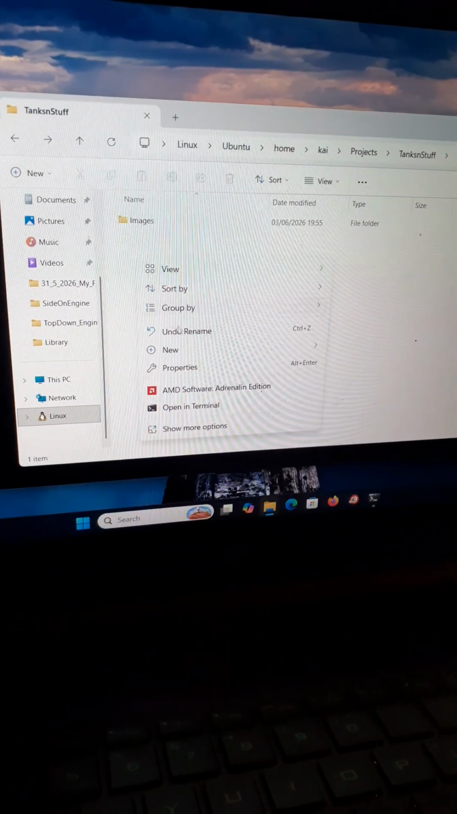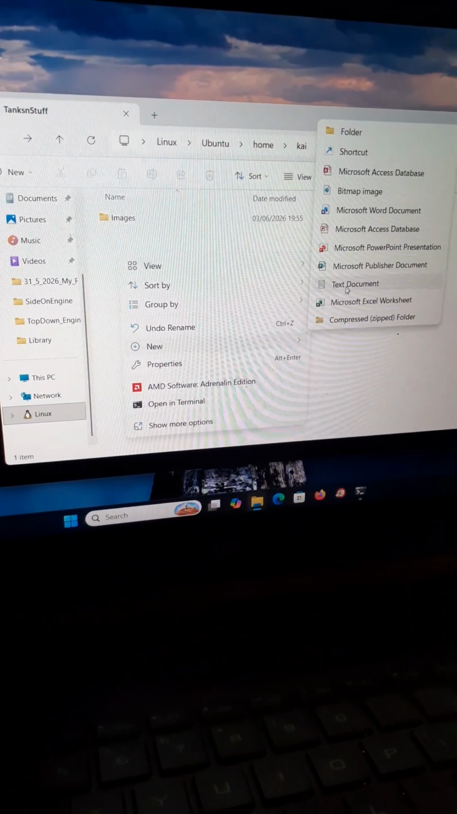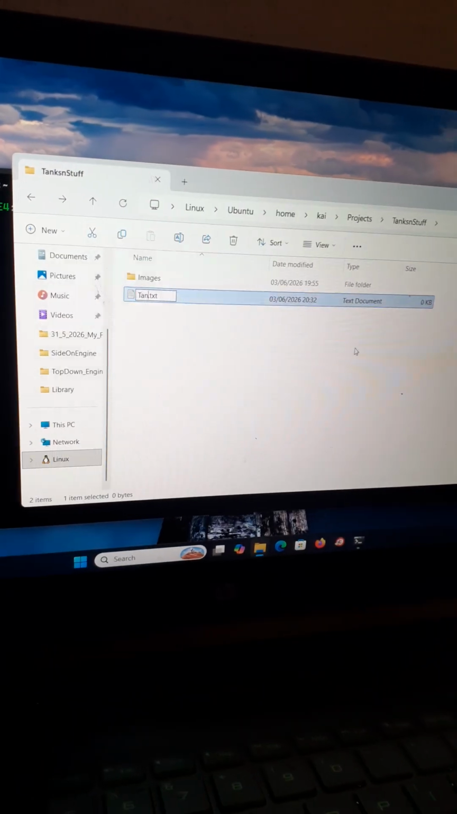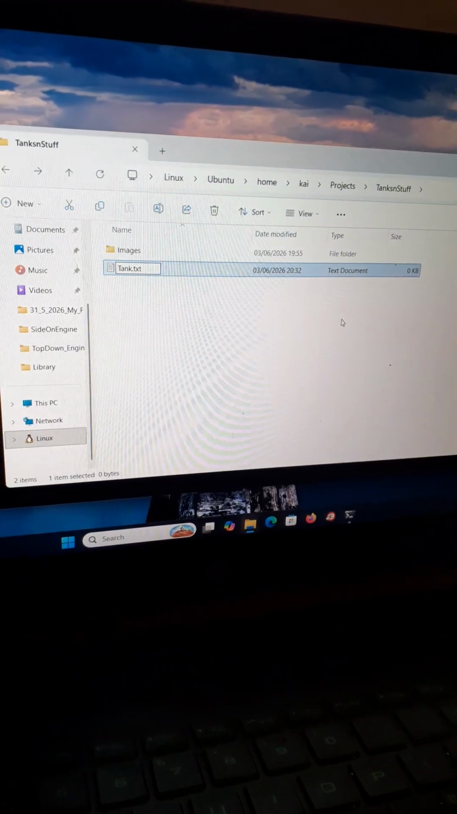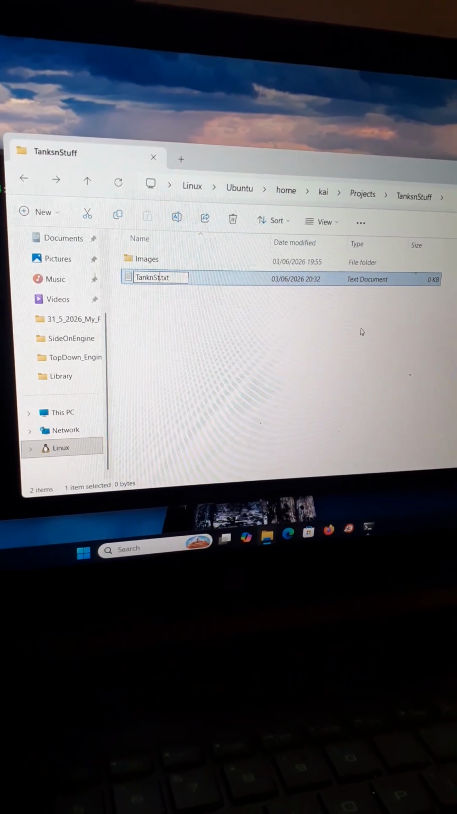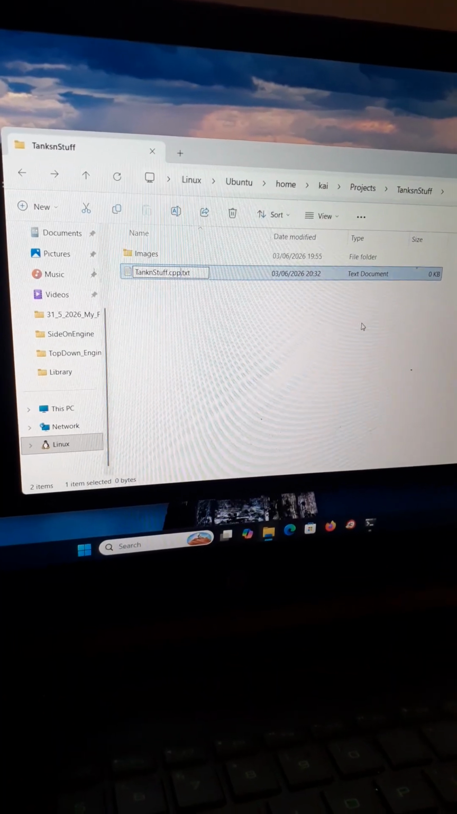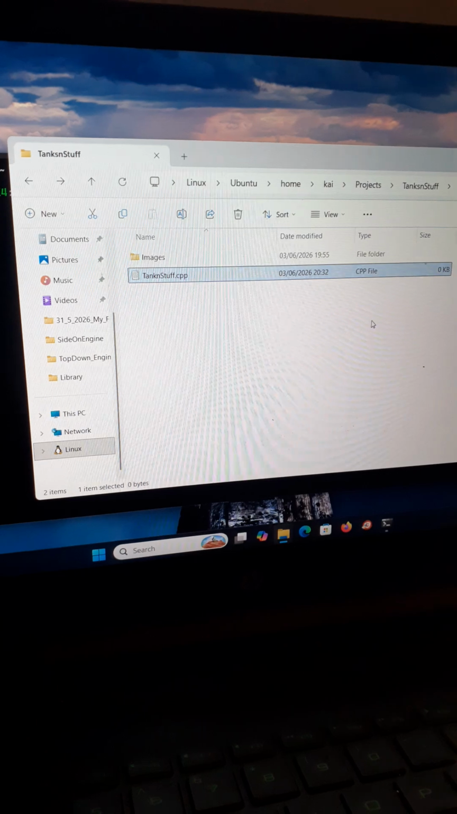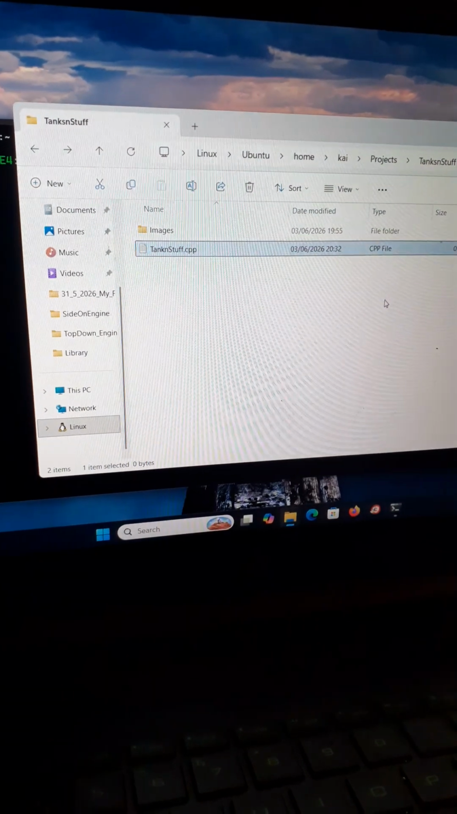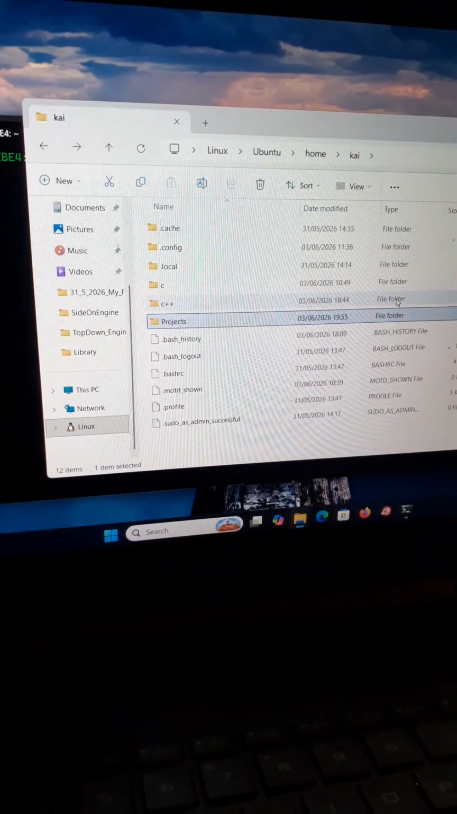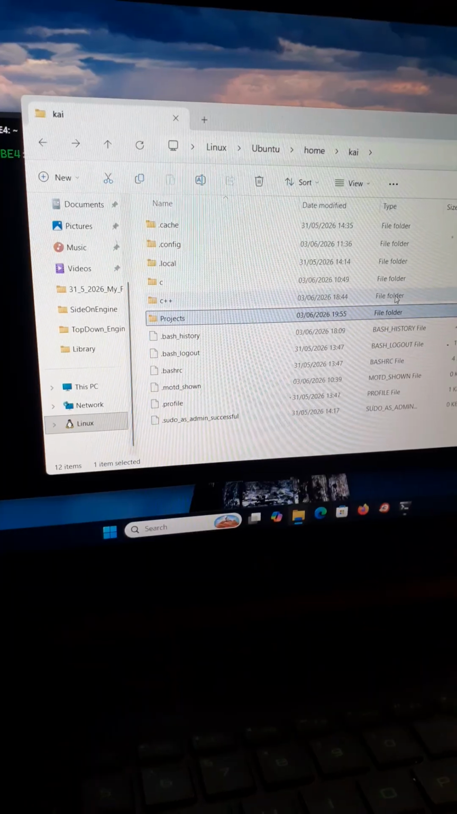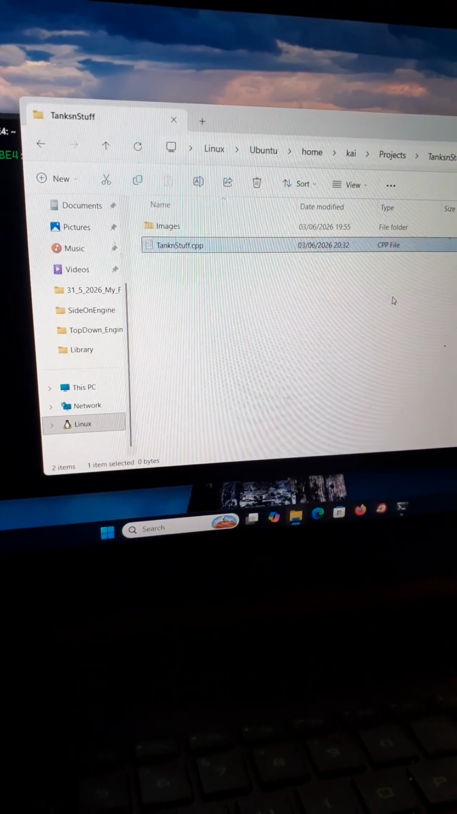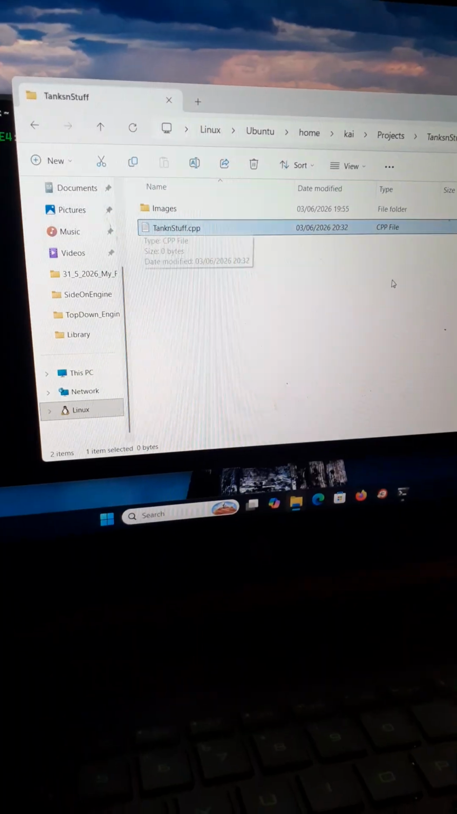I will create tanks and stuff.cpp. This is my main file. Here we go. Look, we've just done the first step to creating a game. That's step 1. Create your project folder and go into it. Create your game folder and go into it. Step 3. Create your main file.